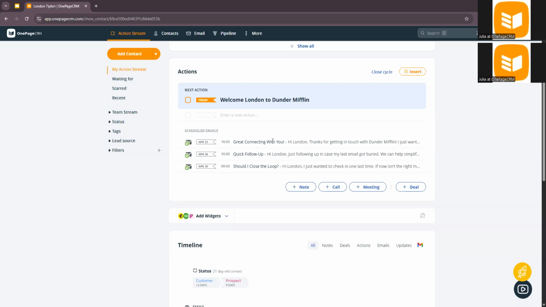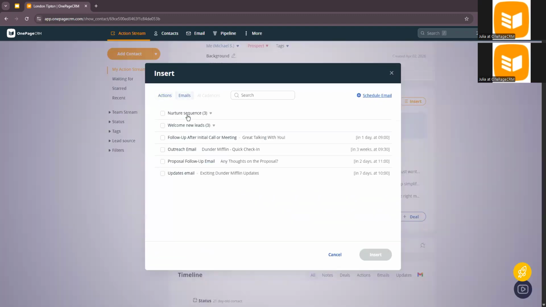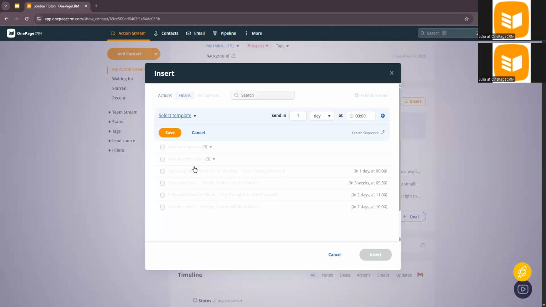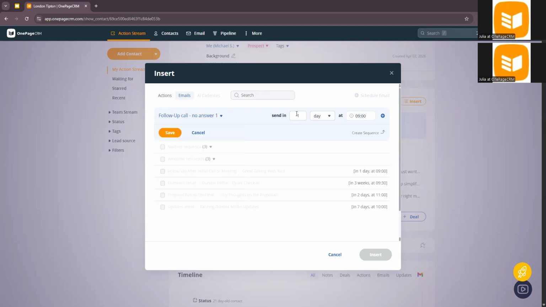So for example, the first email is going to go out just today, the next one in a few days, and another one the following week. They're created in a very similar way as the individual scheduled emails. We're still going to click on Insert and Emails and Schedule Email. And from here, we're going to select our different email templates, right? So for me, that's going to be follow-up call, no answer.